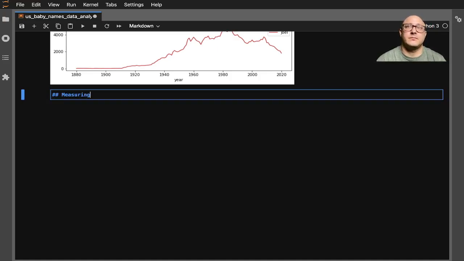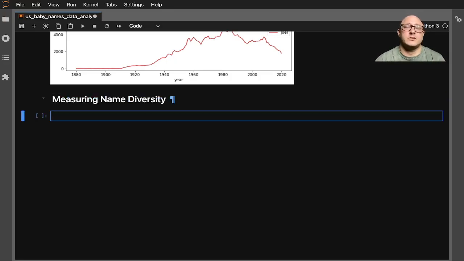Measuring name diversity. Okay. So again, is there going to be a decrease in there? Is there going to be an increase? Now, a couple things that we can say. One thing for a decrease is, again, there's maybe fewer parents choosing common names for their children. And again, this is just a hypothesis. Now we can explore this and confirm this with the data.